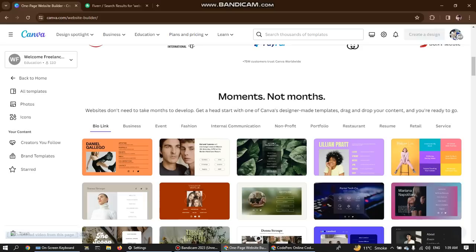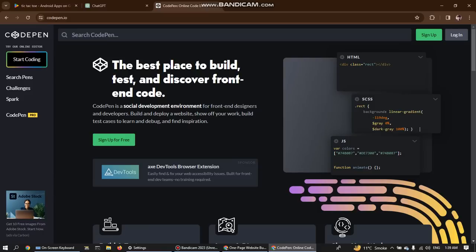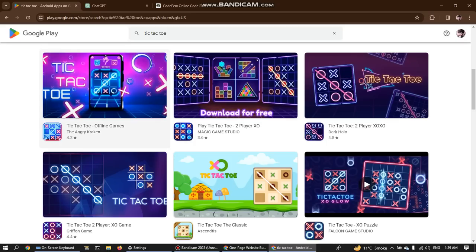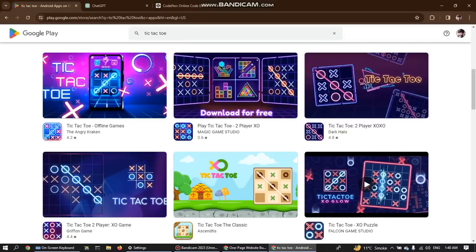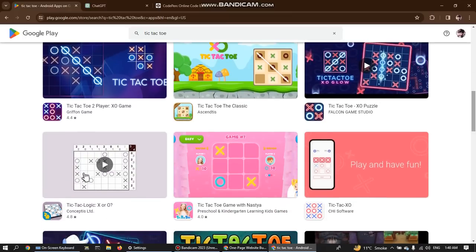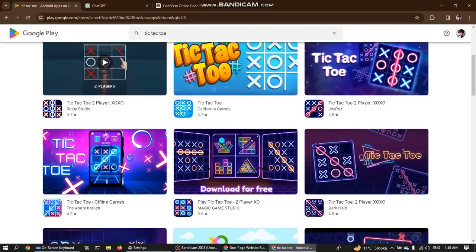Open your Google Chrome. After opening your Google Chrome, you can open Play Store, and after opening the Play Store you can search here Tic Tac Toe. After searching Tic Tac Toe, you can see there are many results of this game. They have different backgrounds and different thumbnails, but the game is almost the same.